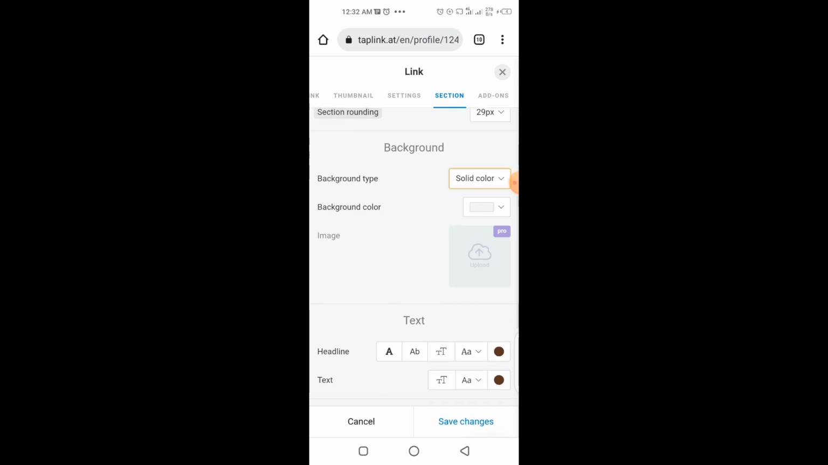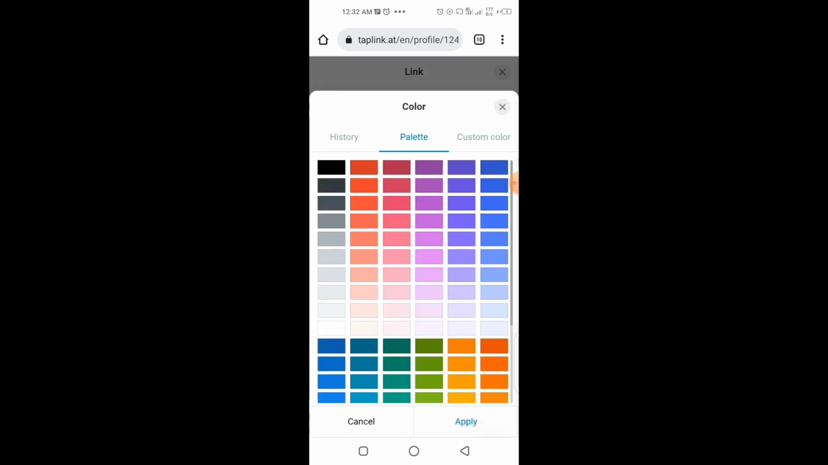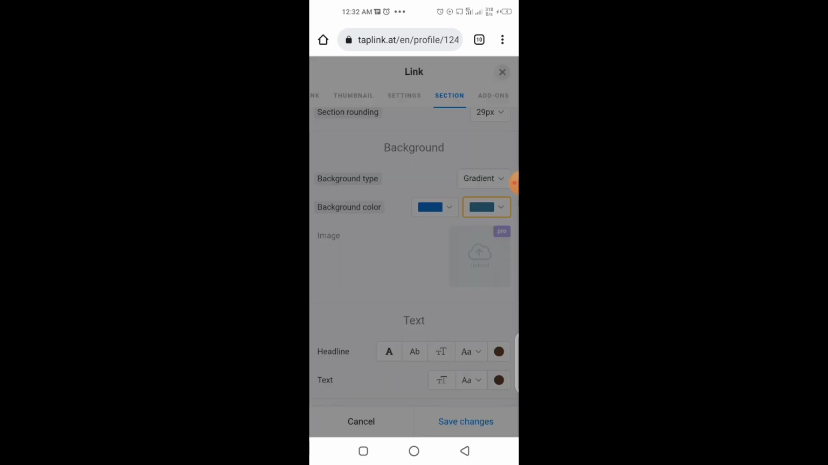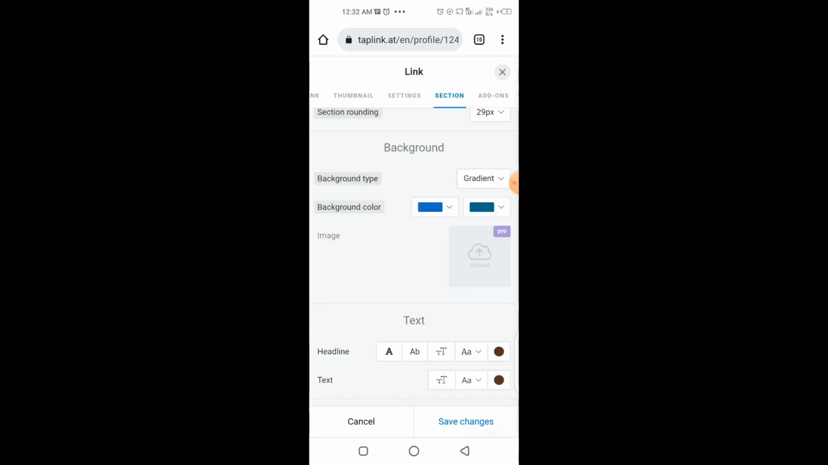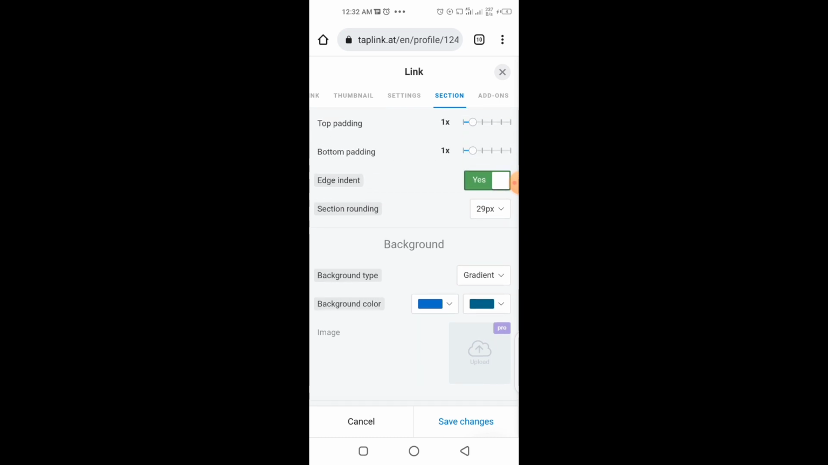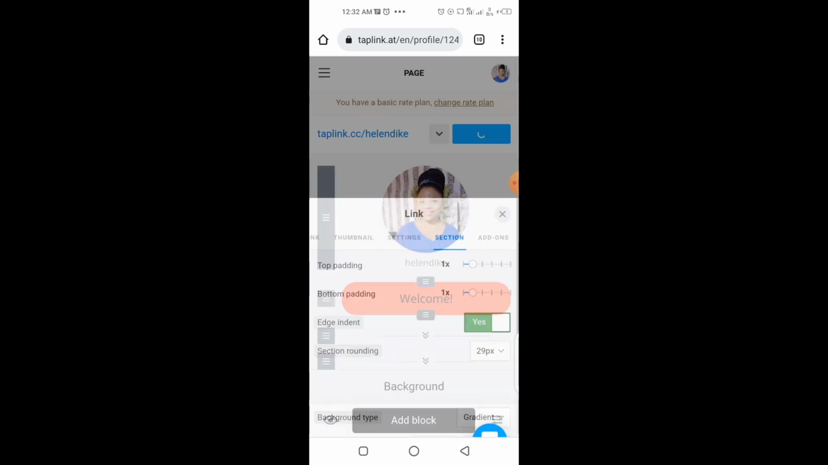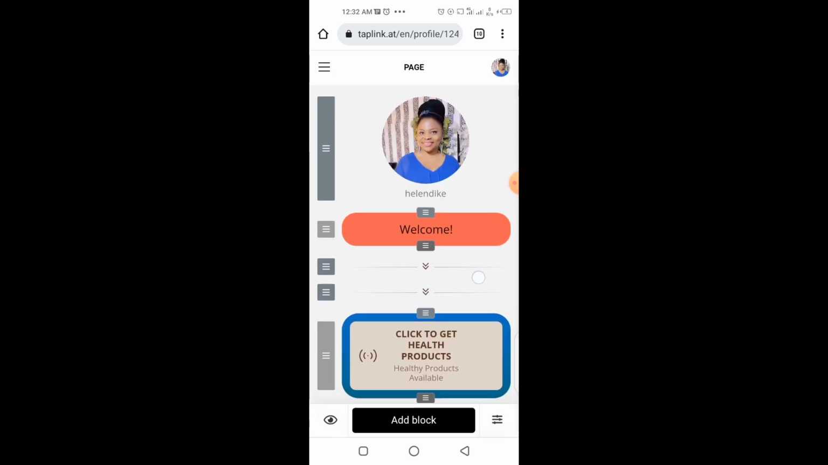Okay, so you can decide to go for gradients now. The first time I chose the other one, so let's see. Just apply. If you don't click on apply, it will not show. Do you understand? So just click on any color you feel like you want. So this is it. Okay, now you can leave the add-ons. Click on save changes. Okay, so you can see that the thing is here now.